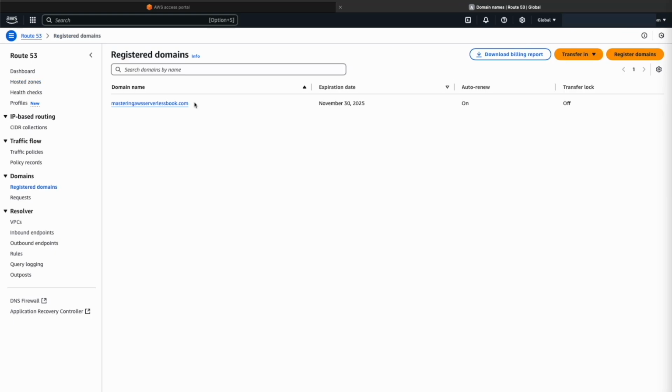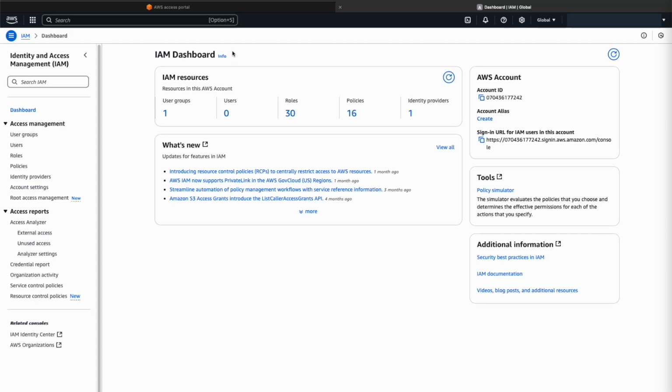Another benefit of using Route 53 is that we can register domains with AWS. If we want to have all our application billing on AWS, we would set up and register a domain in Route 53. When we create and register a domain in Route 53, it will automatically create a hosted zone for us. Here we have the IAM dashboard for the AWS Identity and Access Management Service.